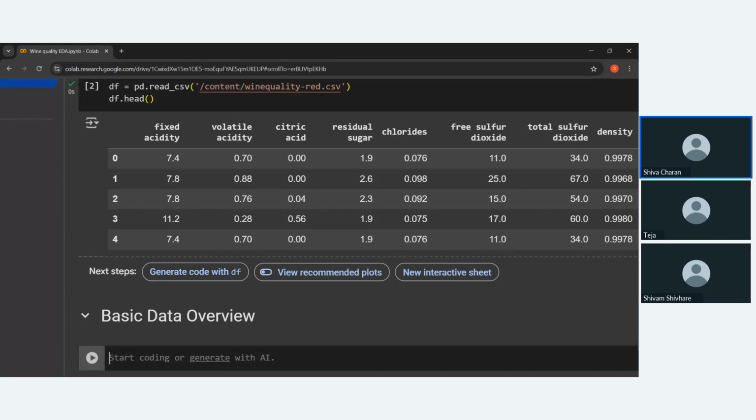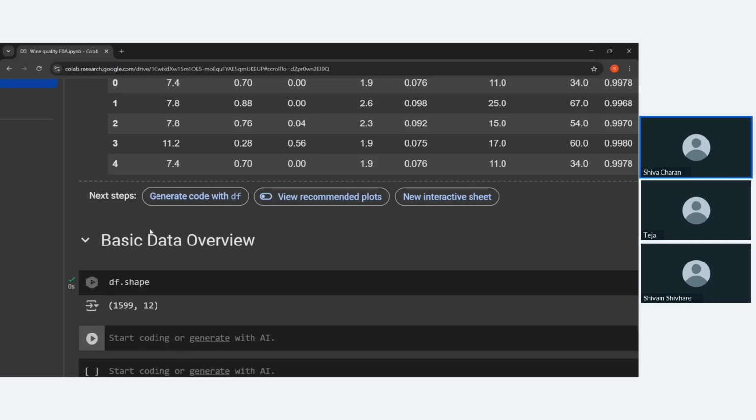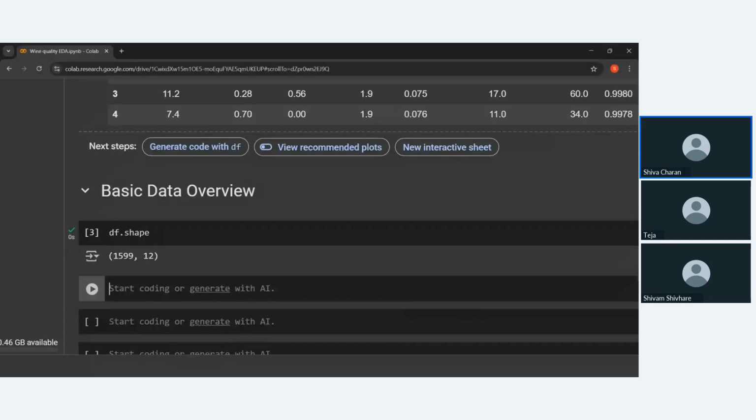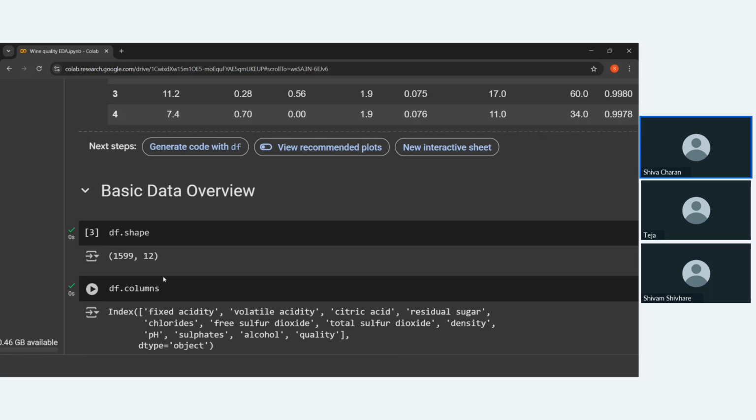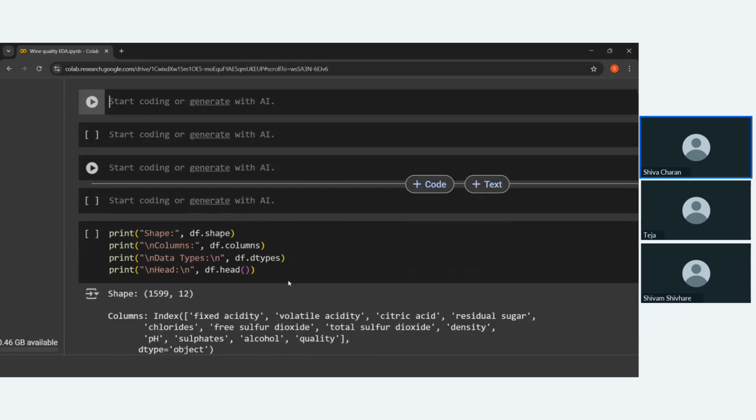Initially, after loading the data, we need to find the shape: df.shape. So I can see how many rows I have: 1599 rows, and approximately 12 columns, correct? Now, to know the column names, what we need to do is df.columns. In a similar way, we can check the data types and head, all those things.